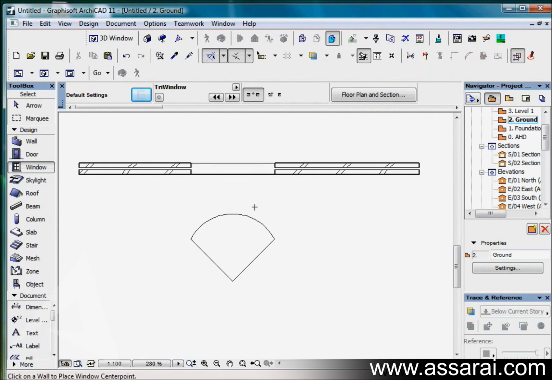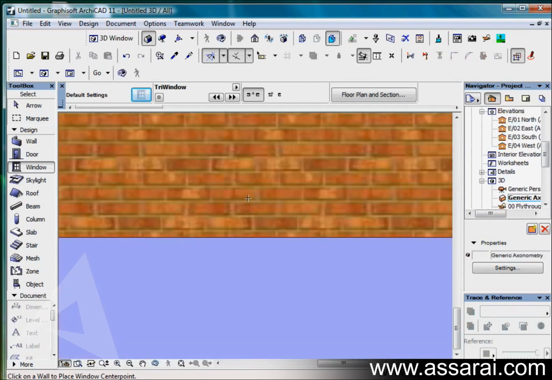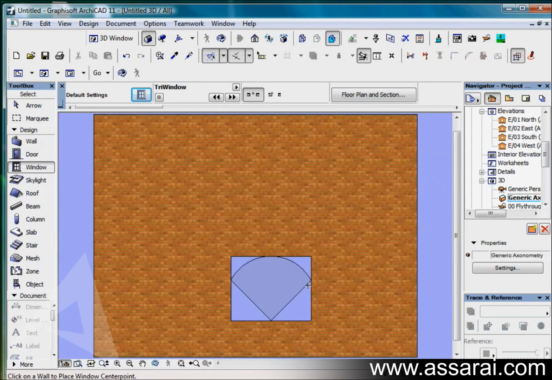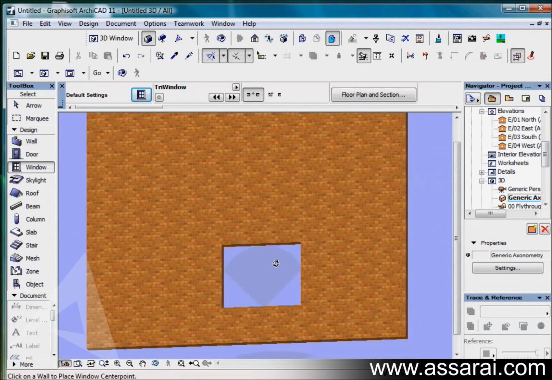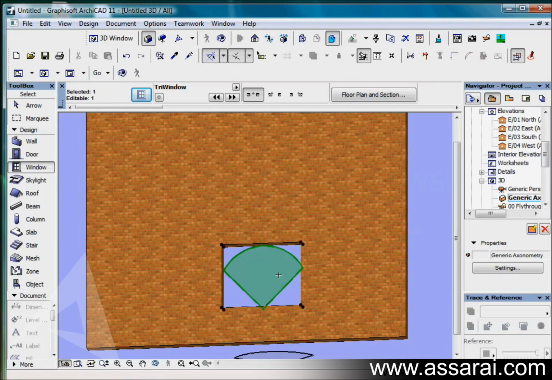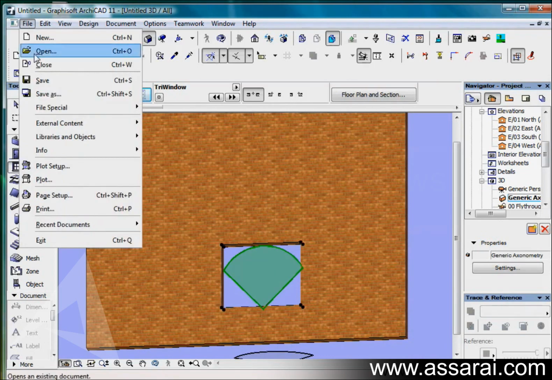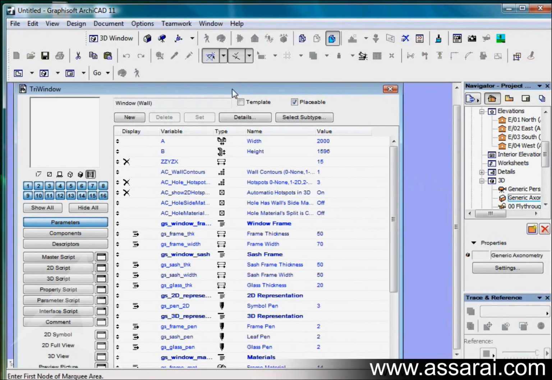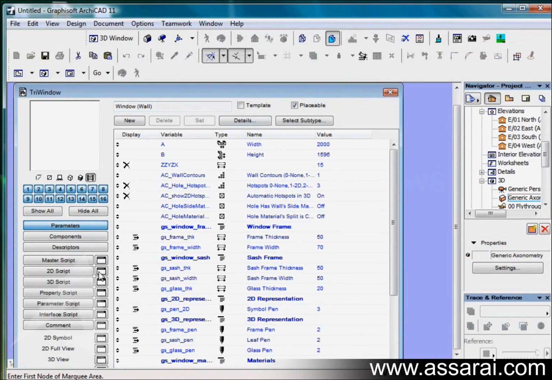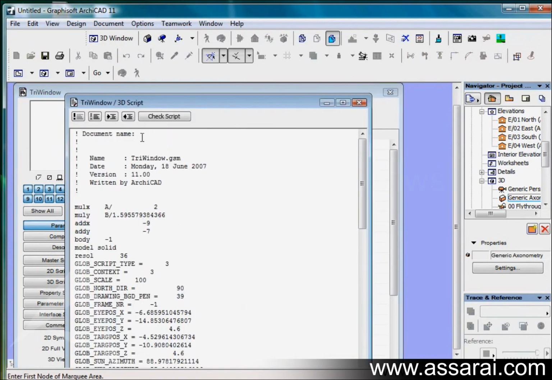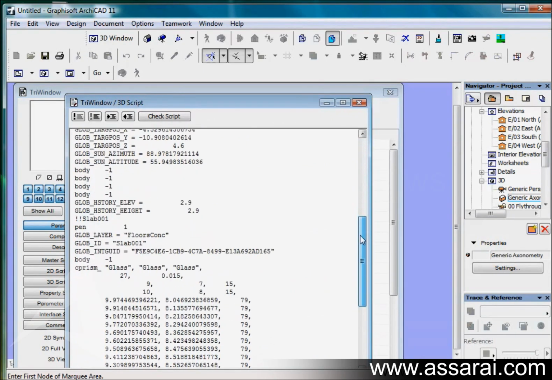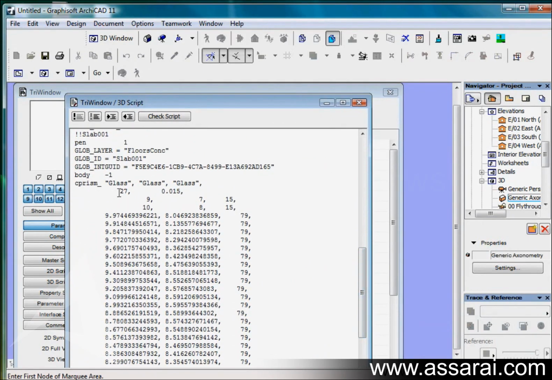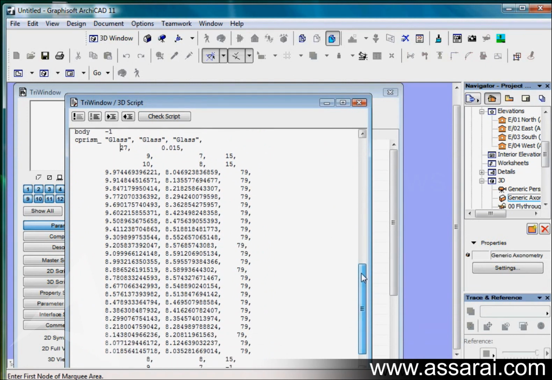Now of course if I go to my 3D window, we'll be able to see that this is the result. That's what would normally happen. So what we want to do is select that window, go to File, Libraries and Objects, and we want to open that object. Now this is the GDL window. Then we click on 3D script, and once the 3D script is open, we scroll down to where we see the C prism, and this defines the actual shape of the object.